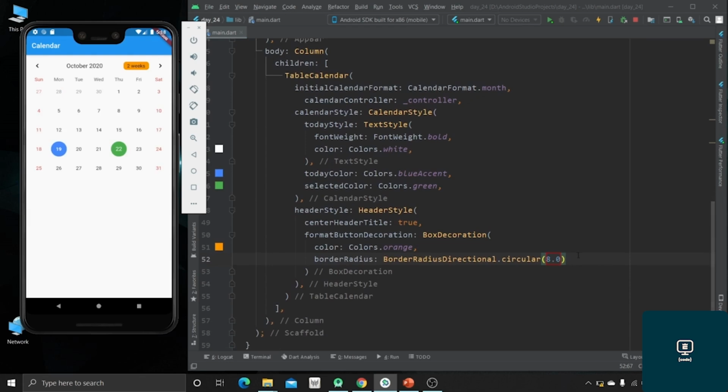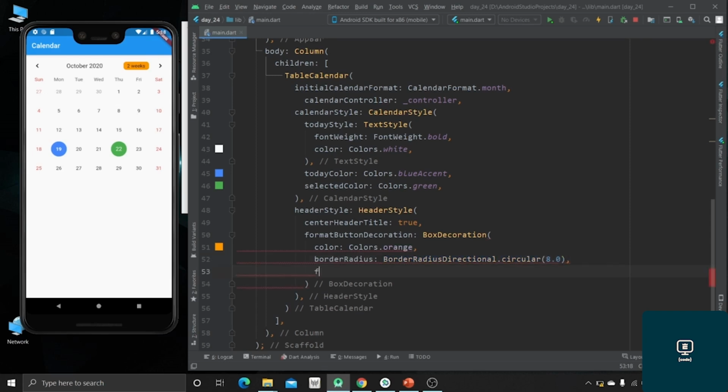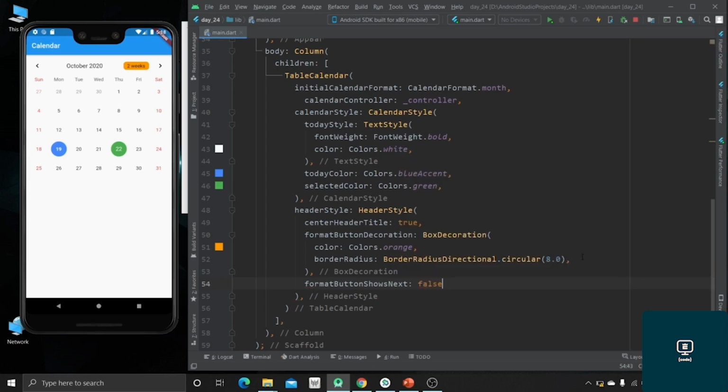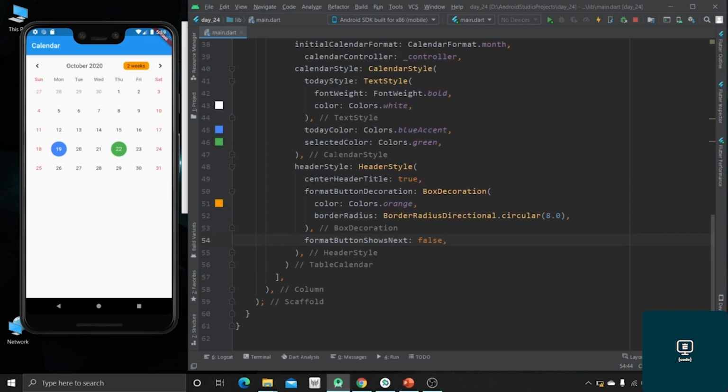Now we can also use some other properties that I have mentioned, like border, format button text style to give styling to the text. Okay, we are inside the format button. So we can use this show next property and make it false. So there will be no button next to it. So these are the properties that are provided by this header style.